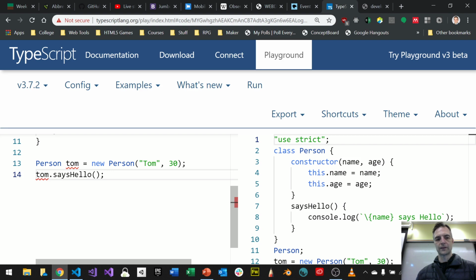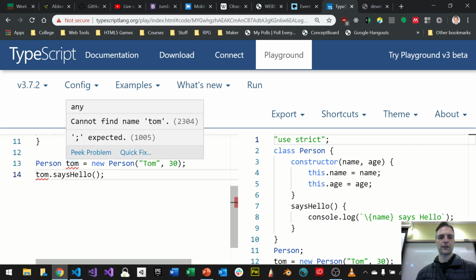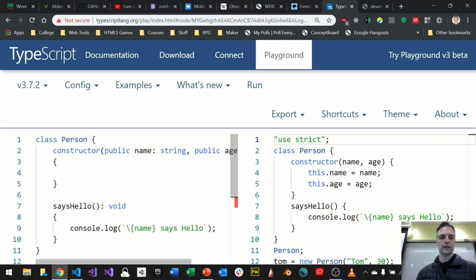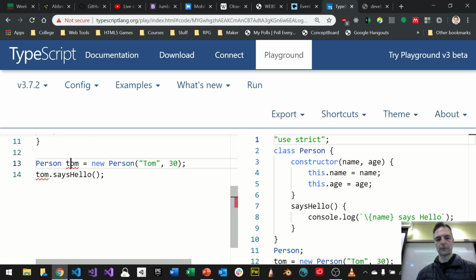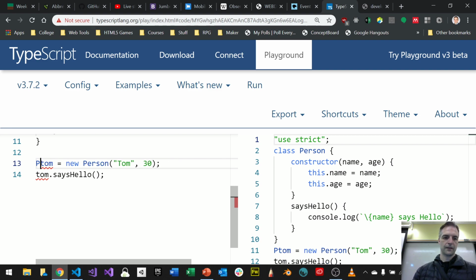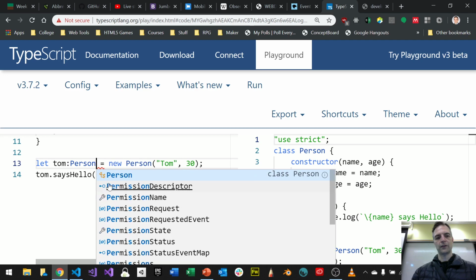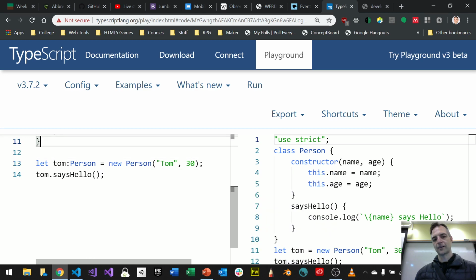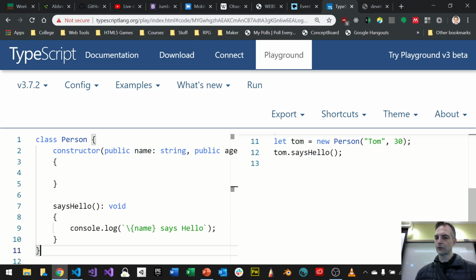Now, the reason it's saying Tom is an issue, it says cannot find the name Tom, right? The reason why is because I got a bit of an error right up here. Because Tom is a new type of person. So let's do this right. Let Tom is equal to a person. That's how it really is. And Tom says hello. You can see Tom is a person, says hello. Says hello is a method. Take a look what it's doing over here.